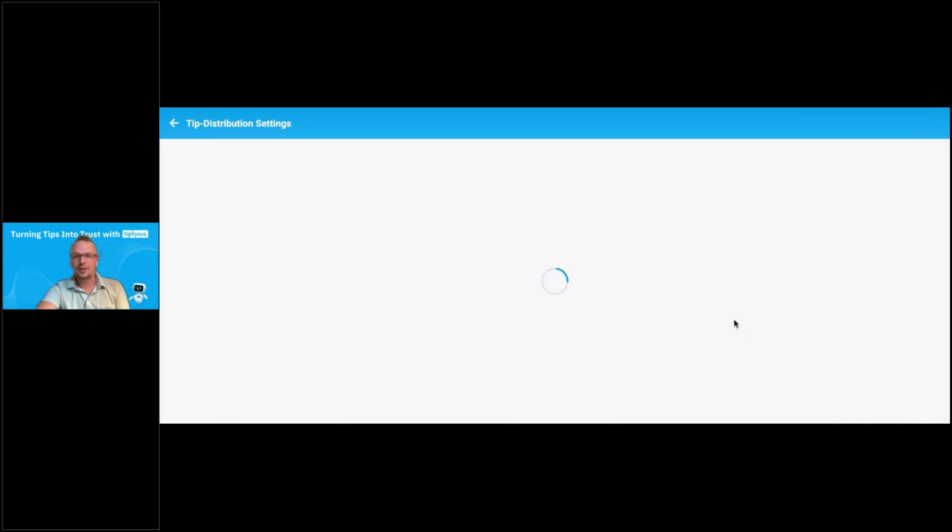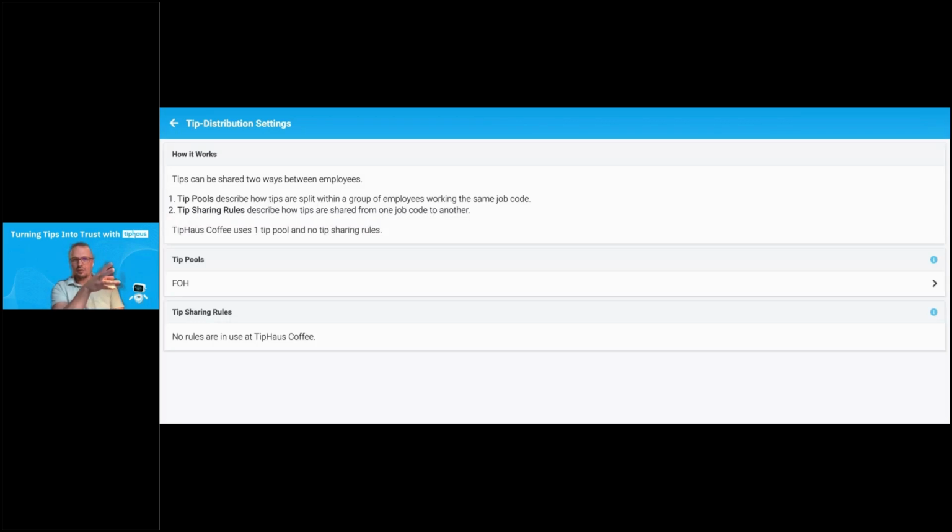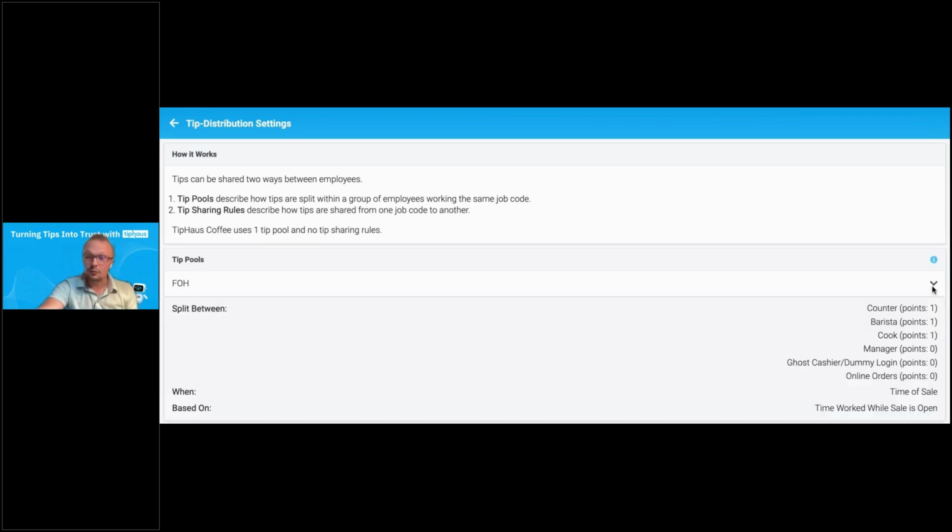I would encourage your staff to take a look at this. This just shows them the rule set. So in the same way you can go to the tip distribution setting page in the dashboard and look at your rules, employees can do the same thing for themselves. This is a coffee shop, so it's just a big front of house pool here.